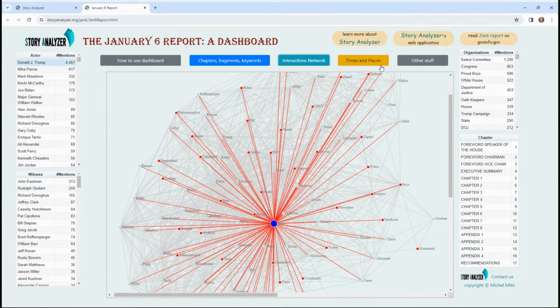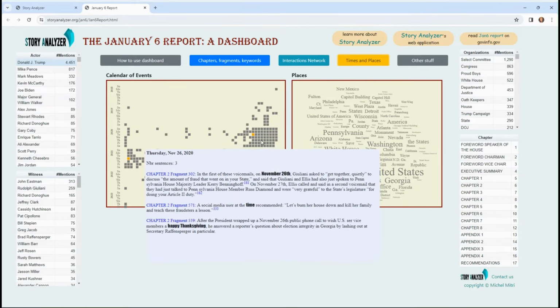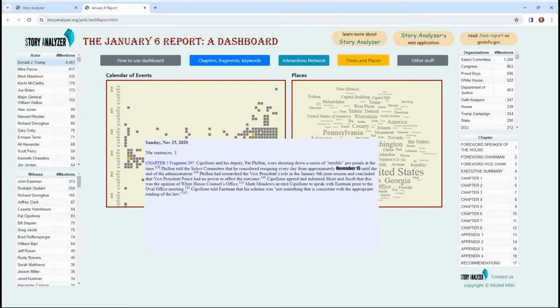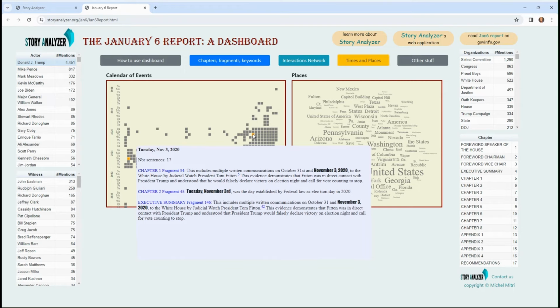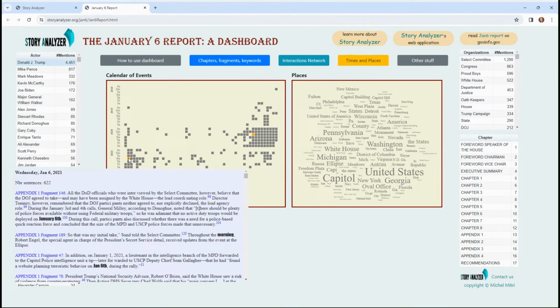The next section of the dashboard is called Times and Places. And on the left, you see a calendar of events. And on the right, you see a word cloud depicting the places of interest in the report. As you hover over a date in the calendar, you see whatever took place on that date. There are two dates that I have highlighted in orange. One is the date of the election, and the other is, of course, January 6th.